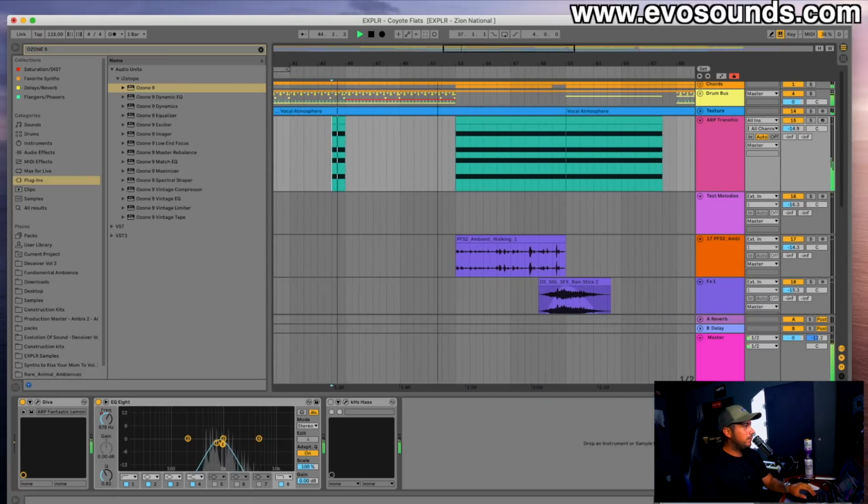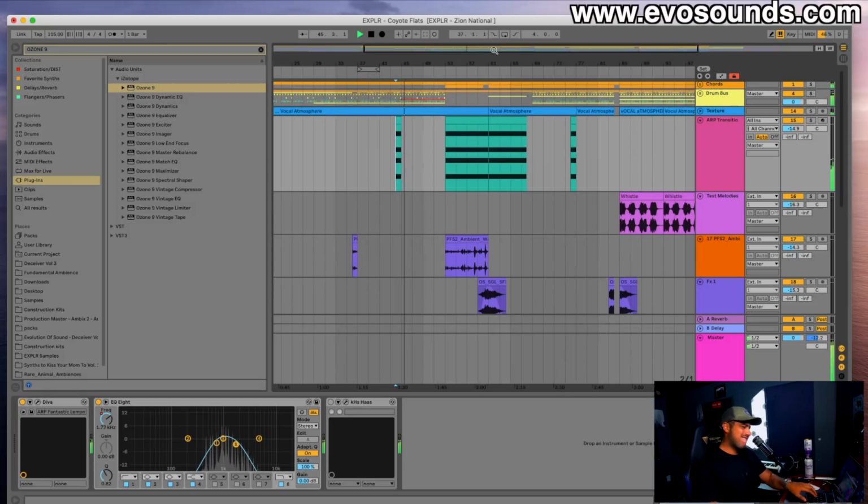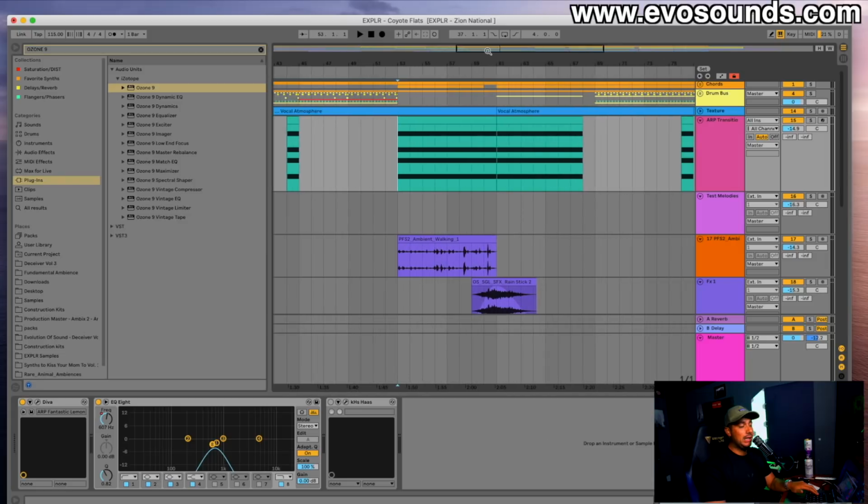Here's 8 bars. Okay, so obviously the drums come in after every 8 bars, etc. So you get the idea. 32 bars come, and this is where we get to the second part, the second technique.